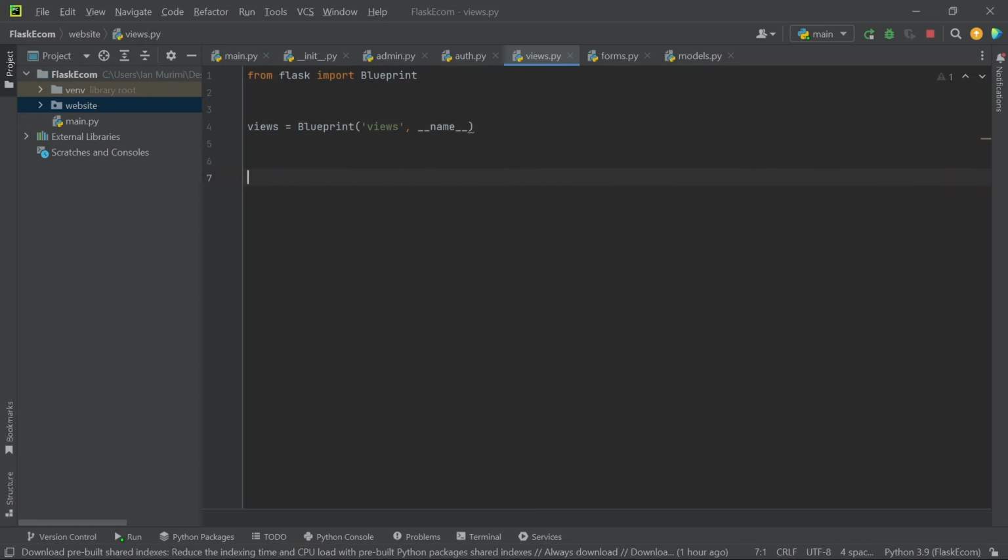So I'm going to create the first URL endpoint, and I'm going to use this views here to create a decorator for our function. So @views.route, then this is the root, then the function def home, then I'm going to return a string. This is the home page.